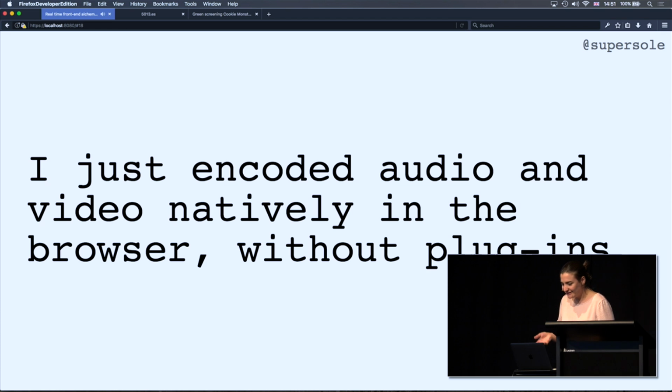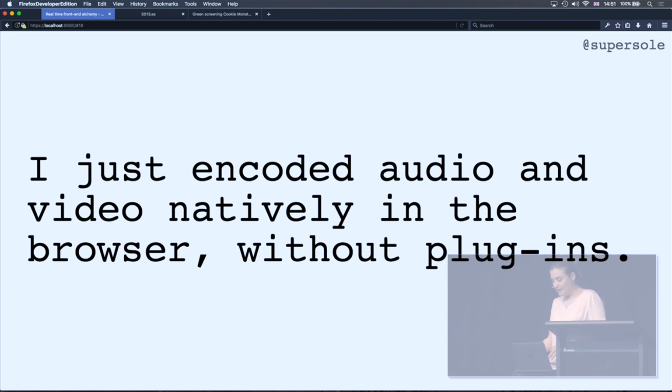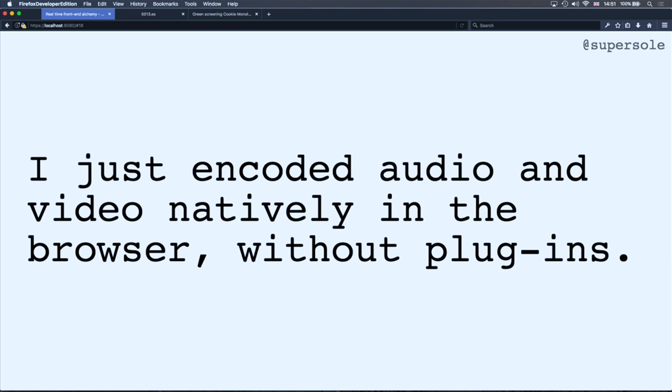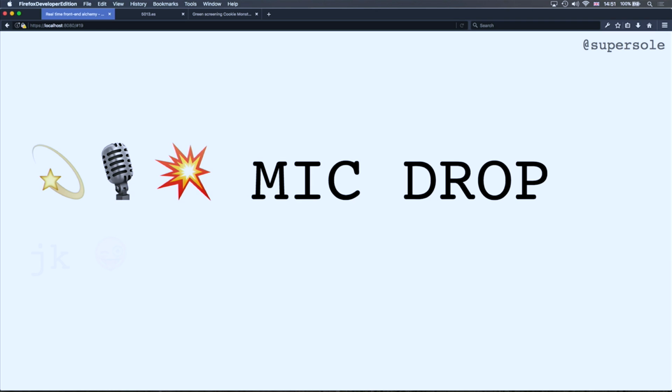So yeah, I just encoded audio and video natively in the browser, and I didn't even use plugins. When I gave the talk, they told me that this was a mic drop, so I could just go and be done with that, because maybe I should not need to tell you anything else. But I'm just joking. Obviously, there is more content. We just barely scratched the surface.